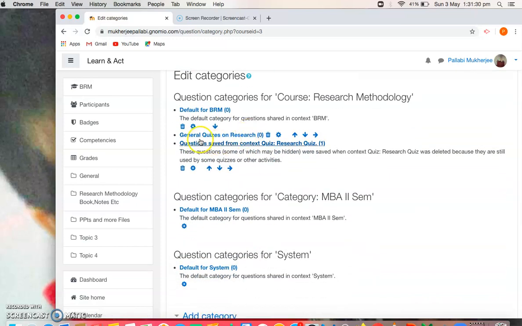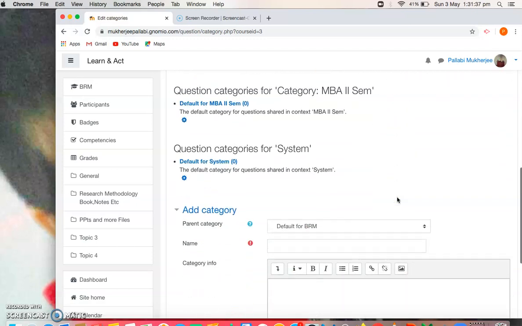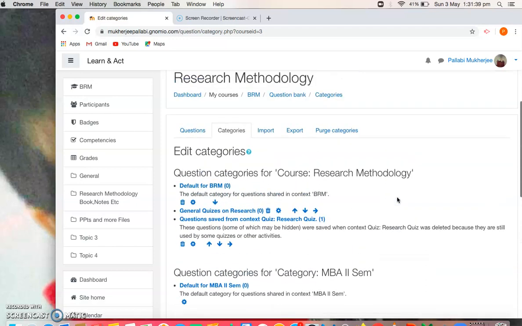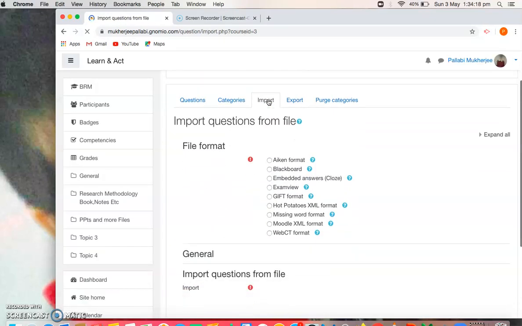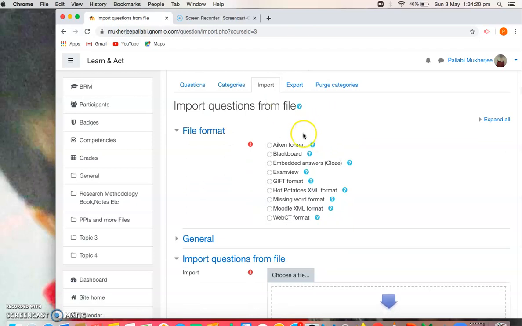So actually you have added the category. As you can see, general quizzes on research. And there are 0 questions added. Now is the time to add the questions, import the questions. To import the questions, I'll just click on import. Just beside the categories, click on import, and you want to import your questions from the question bank.